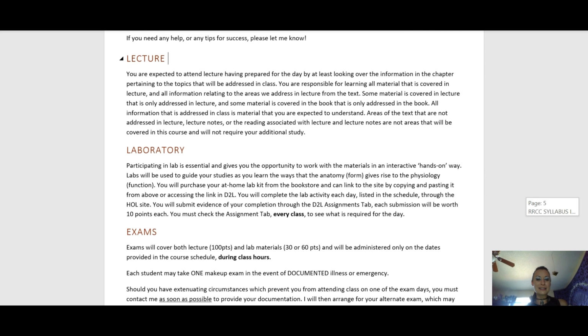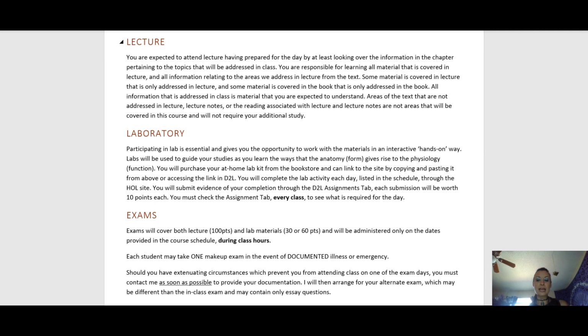Okay, you're expected to attend lecture having been prepared for the day. So you just read your book. You're responsible for learning all the material that's covered in lecture, all of the information related to the areas that we address in lecture from the text. So some material is covered in lecture that's only addressed in lecture. You have to know that. Some material is covered in text that's only addressed in text. You have to know that, only as it relates to what we've covered in lecture.